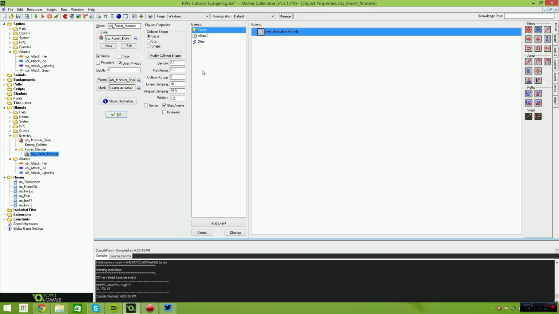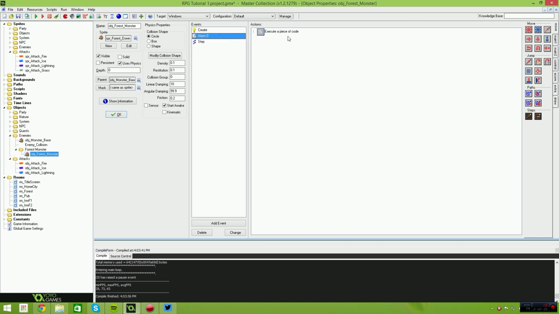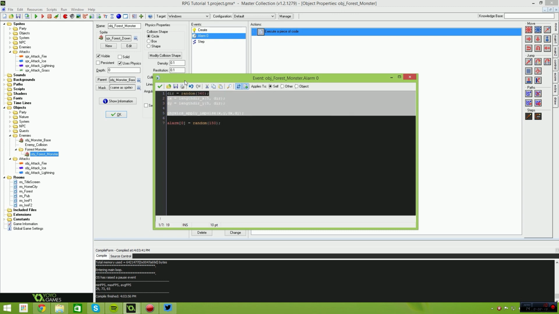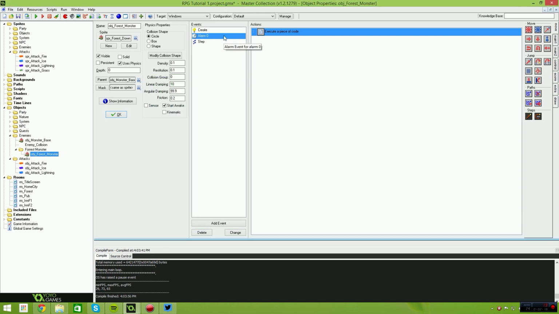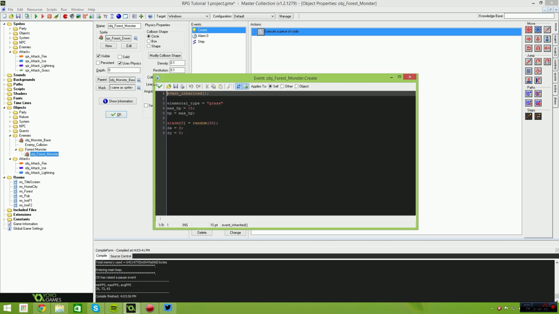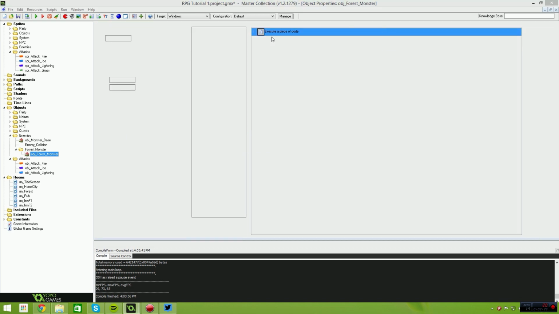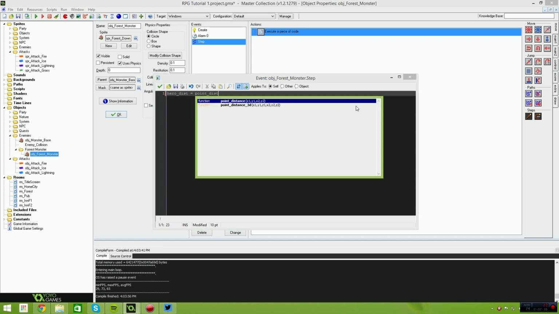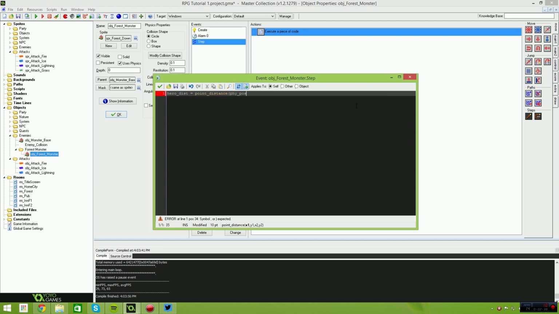Now let's jump into the forest monster. Currently in the alarm event it's basically just a random movement in a random direction at a random time. There's nothing really happening here that makes it anything special. So we need to create some sort of logic for basic state handling. The first thing we're going to do is jump into the step event. We'll get rid of the code that we had there previously, and let's begin by finding the distance to the hero first.